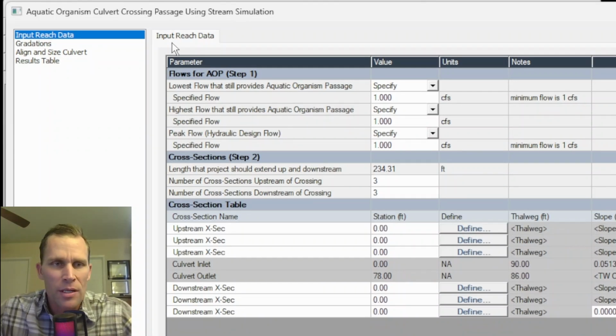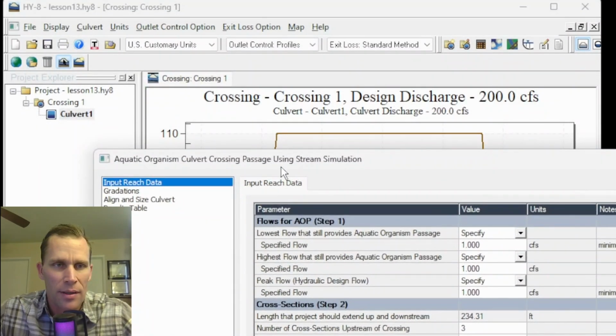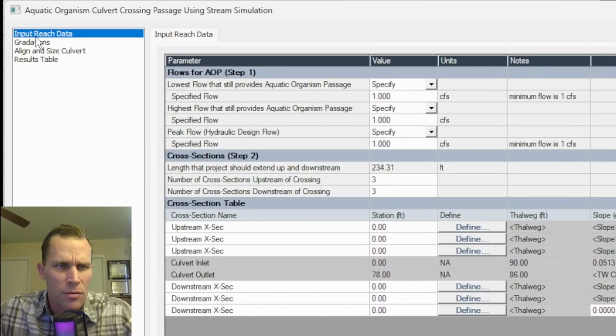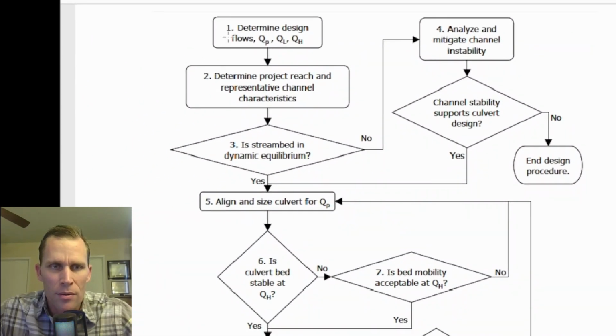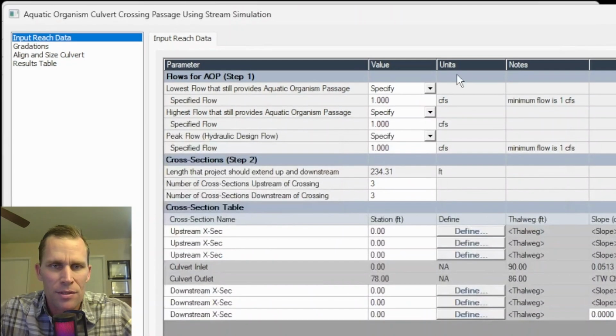All right, so first what we need to do is create our crossing and our culvert, and have no errors, which already is the case. We've already done that. And then after that, we'll start with inputting our reach data. What you'll see in these pages is a reference to the step. So step 1, step 2. On the other pages, there's other step numbers. Those steps are referring to the flowchart right here. So step 1, we'll just start here. Design flows for peak, low, and high. So we need to input those design flows.